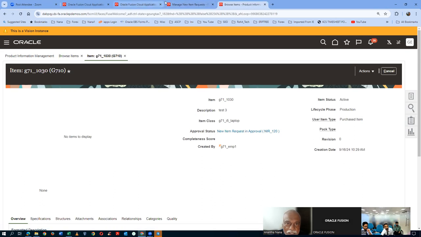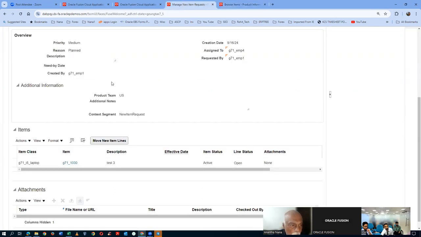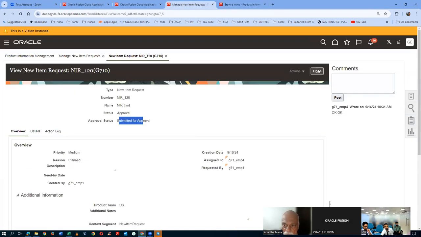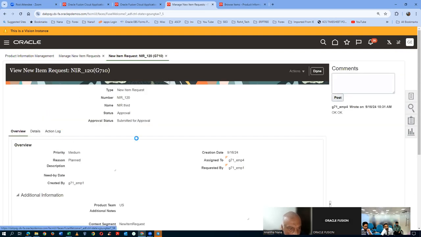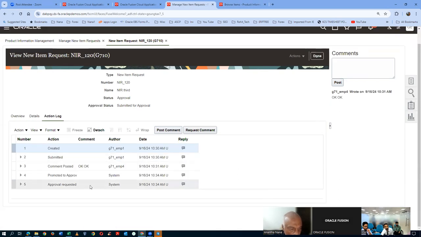Once the approval gets completed, what happens? If you go there, give a cancel, and then give it done and come out of it. Submit it for approval, and then query it again. If I click on search and query it, and then go to the action log, it shows submit for approval. So it's like approval requested, and then it will be getting processed.